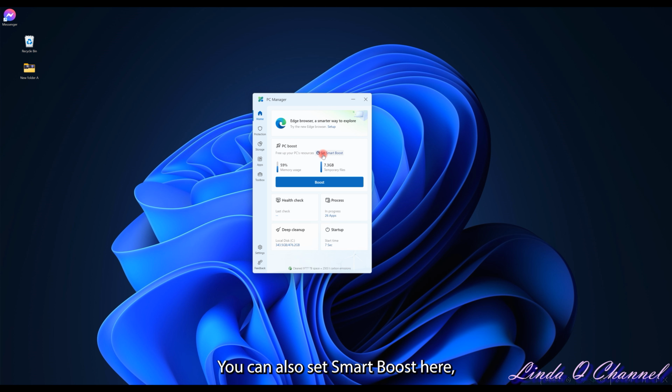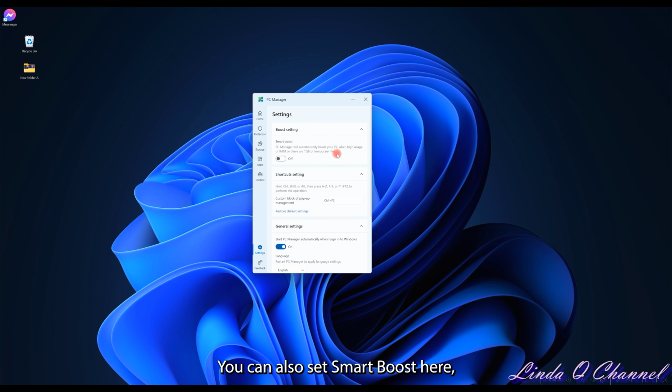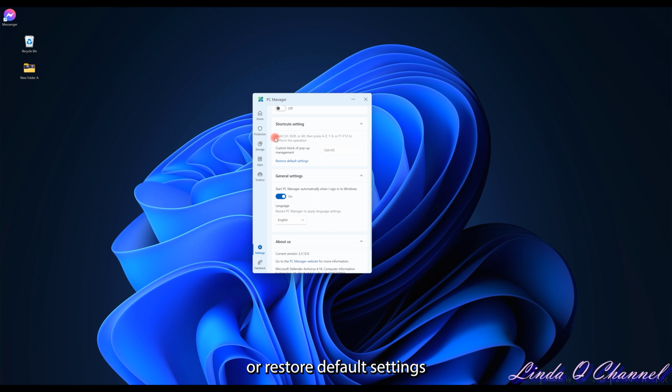You can also set Smart Boost here, which triggers when there is high RAM usage or more than 1 GB of temporary files. PC Manager will automatically boost your PC. Set your shortcuts settings here or restore default settings.